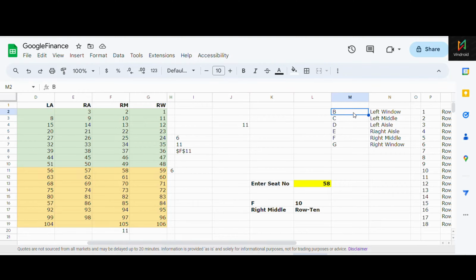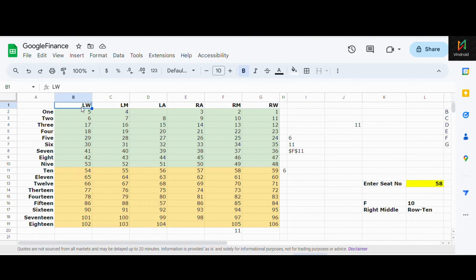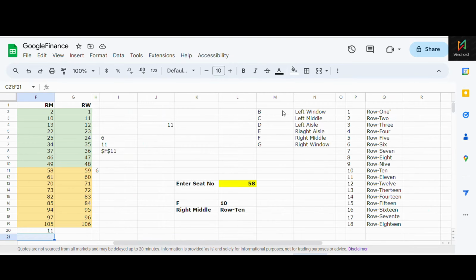So we have put a formula array like this. So if this is B, then it is left window, and C is left middle, like that. So we'll mention it as an array formula like this. The table contains B, C, D, E, F, G. We need to get the corresponding explanation of this particular column value on the cell here. So if F is coming here, you have to get it from here.